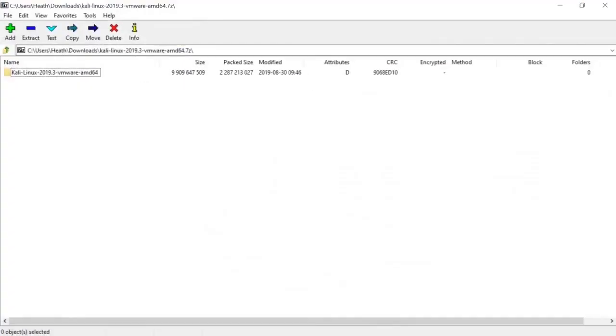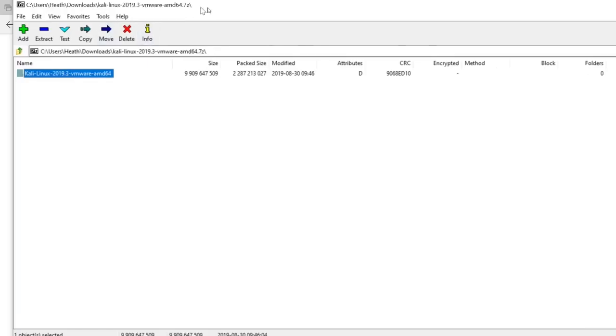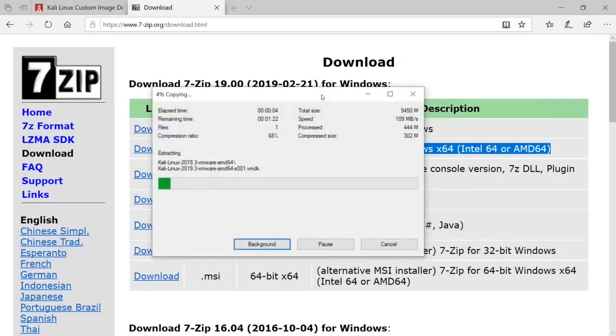So once you have that, come back here and we're going to need to extract this. So go ahead and get your file extracted. I'm going to do that really quick. And I'm dragging this over just to show you it's going to take some time. I'm just putting it in my downloads folder.